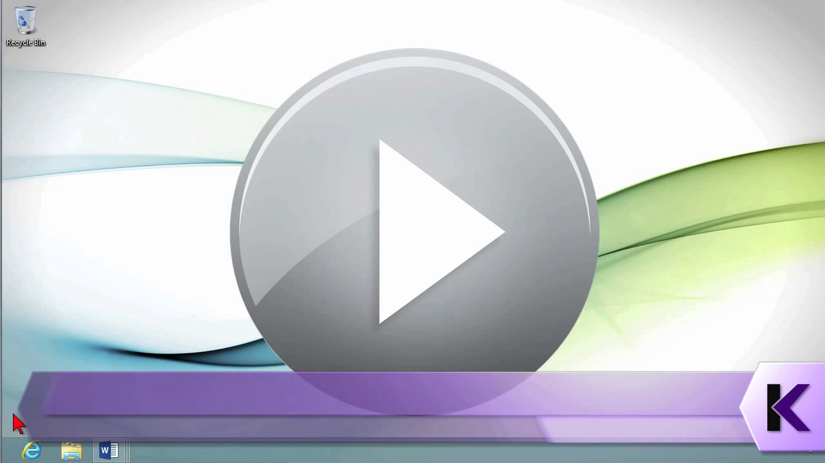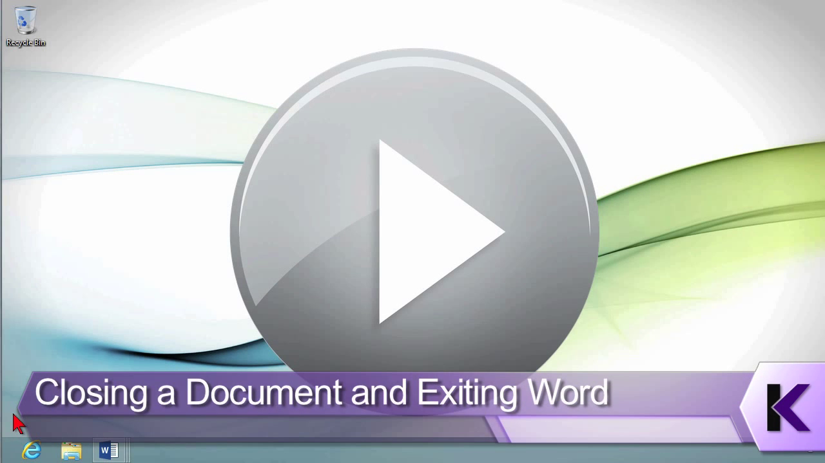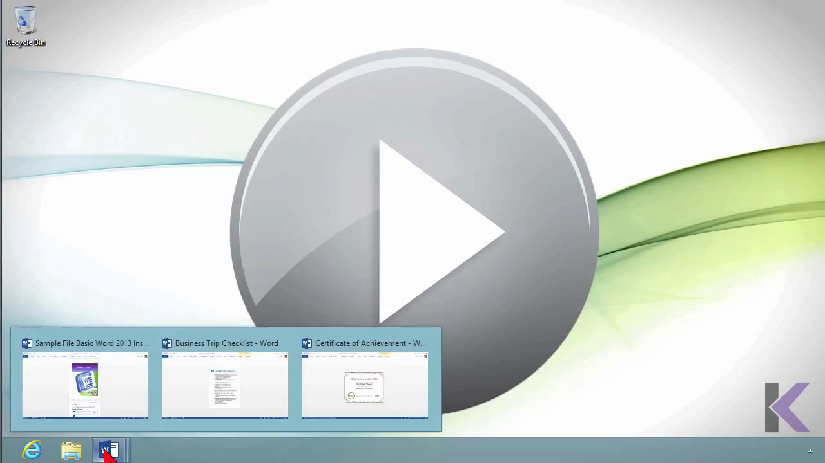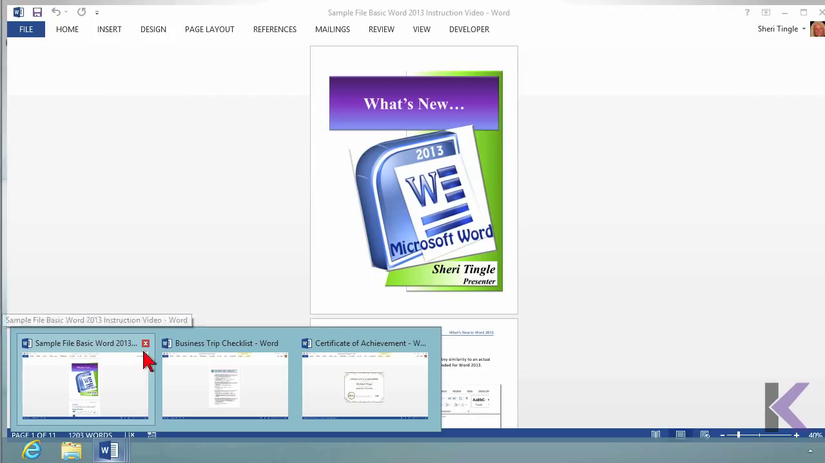Closing and exiting Word. Let's take a look, with three documents currently opened, at how I could simply close using the taskbar, then we'll open up Word and take a look at how you can close within Word. On the taskbar, I have three different Word documents open. I just rest my mouse on the taskbar and I can see all three of those. When I rest my mouse, see the little red X?